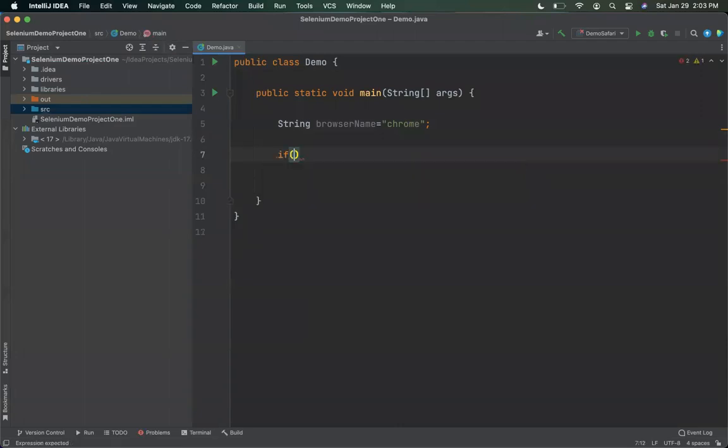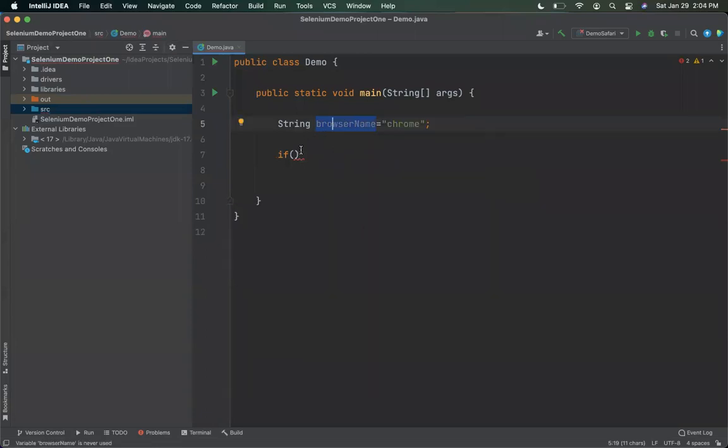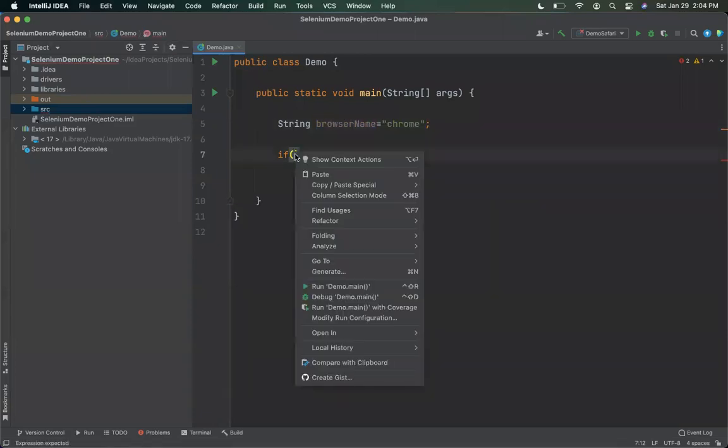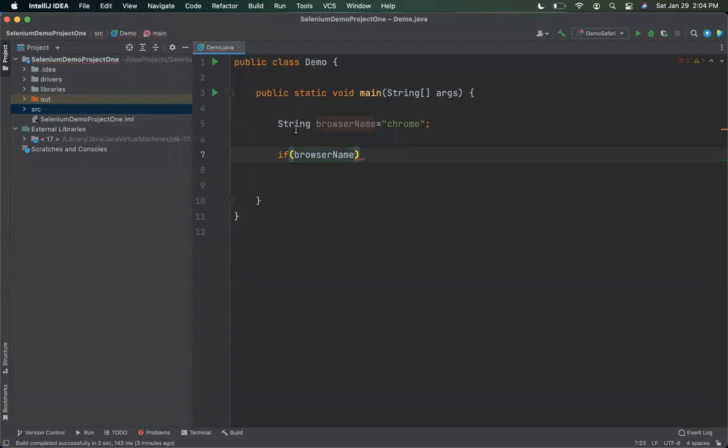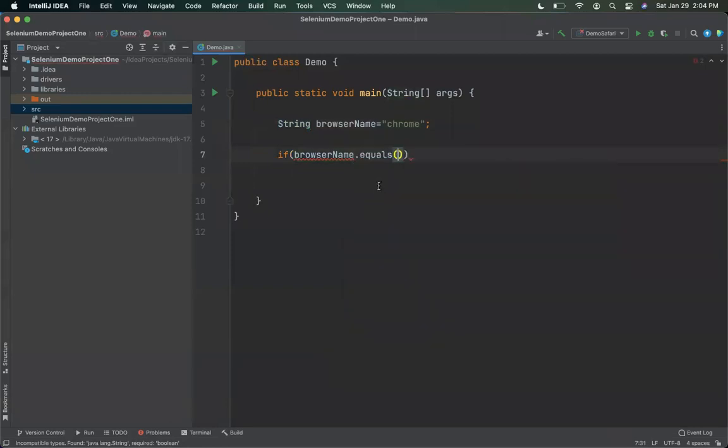For that, I'll write if, and take this browser name here, copy this browser name, which is of string type. In the string class, guys, there are some predefined methods. I'll explain more about the string class predefined methods in the upcoming sessions, because I didn't cover the string class and all that stuff so far in the previous sessions. There's one predefined method in the string class in Java, and that method is the equals method. For now, you blindly follow this for a while.